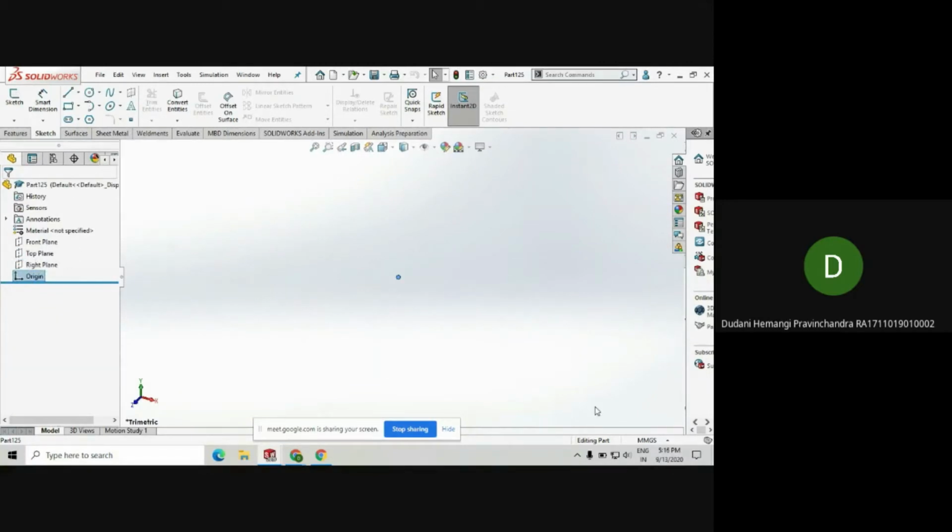Also, before you start designing, choose your unit system. On the bottom right, you can see there are various imperial and metric standard unit systems available, and I find MMGS very convenient, so I'm going to continue with that.